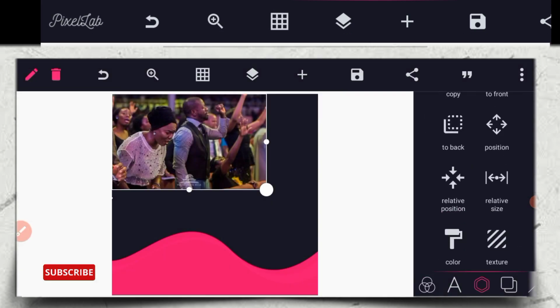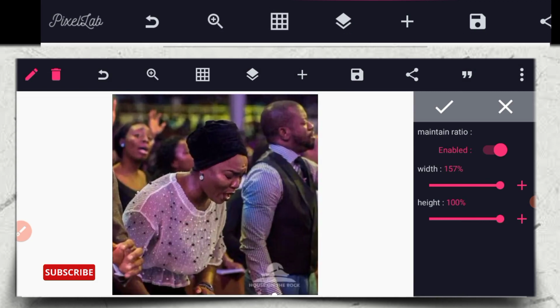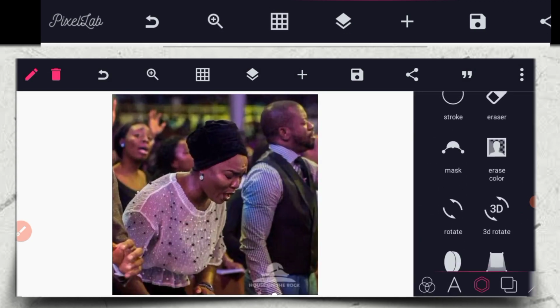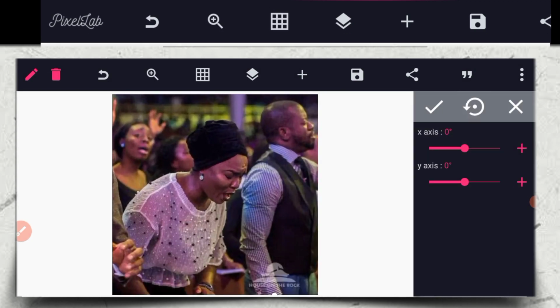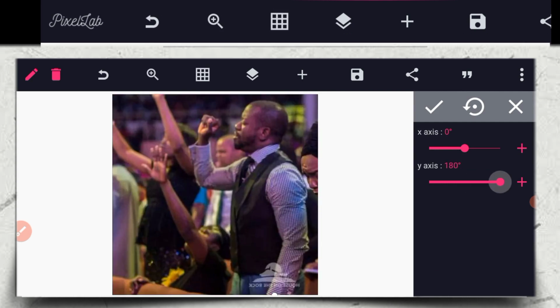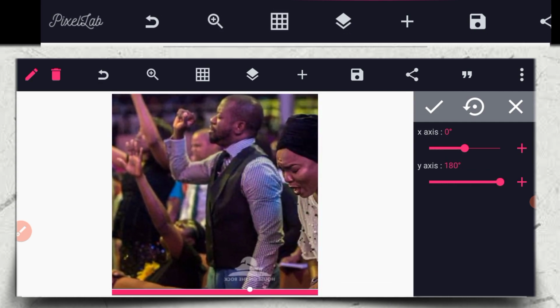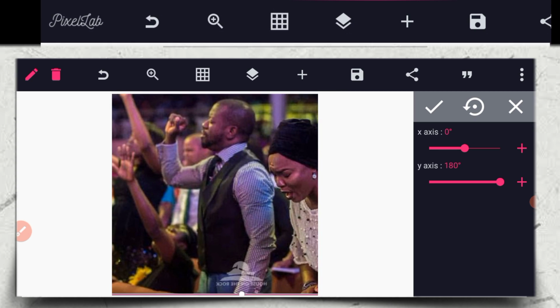to go to my relative size, then you increase it. Can you see it? After you increase it, the next thing you can do is go to your 3D rotate, then you give it Y axis, then you bring it down like this. Cool. So this is what I actually want.